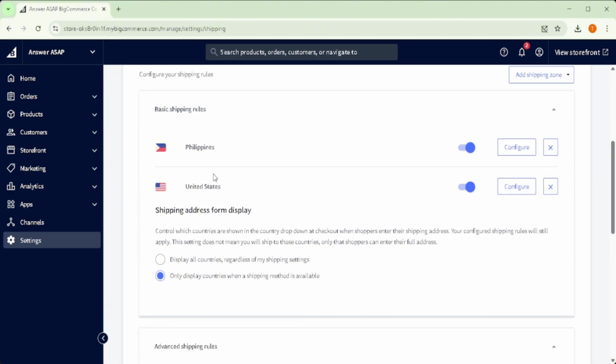You'll then see your new shipping zone added to the list. From here, you can start adding shipping methods, such as flat rates or carrier-calculated rates, and adjust conditions depending on how you want to charge customers. Once your zone is set up, double-check it at checkout to ensure the correct options appear for customers in that region. And that's how to set shipping zones in BigCommerce.